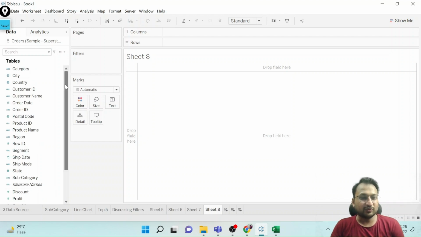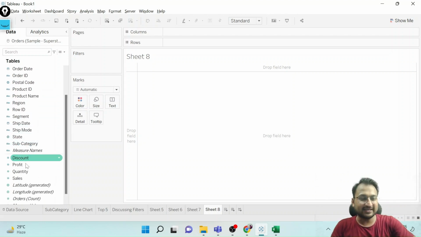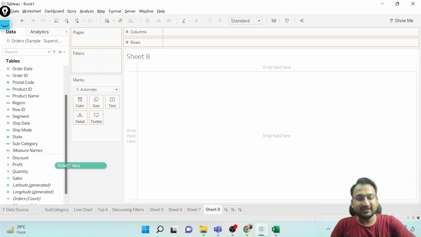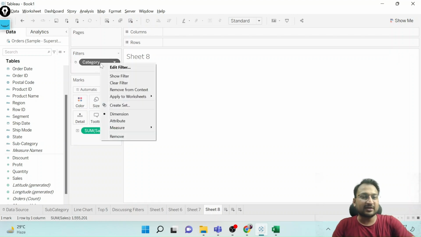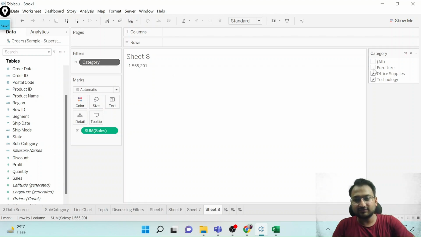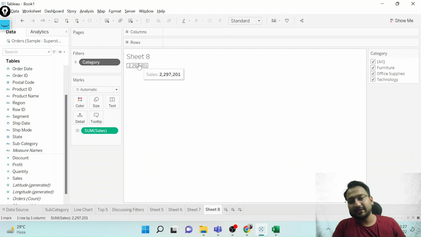Now what I will do is, if I pick up the field of sales and put that field on the text, you will see sum of sales as a number coming. Right now, if I say show filter also, so this is for just two categories. Let's select all for now. So this is the overall sales that have happened in the entire data.